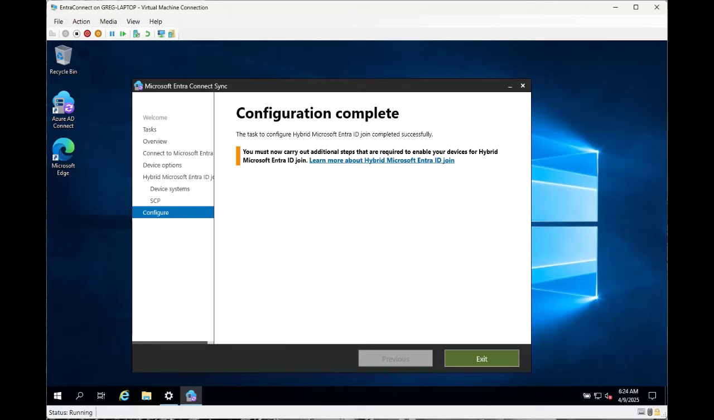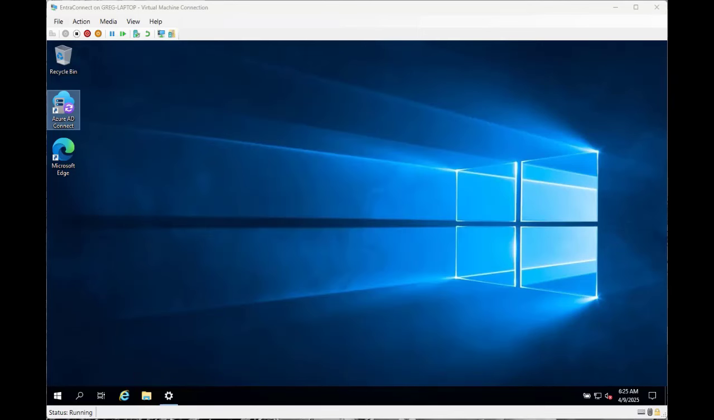And we see configuration is complete. So we can click on Exit. So we can wait for the sync schedule to sync our devices to Entra ID, or we can force a synchronization and validate that those devices have been synced to Entra ID.